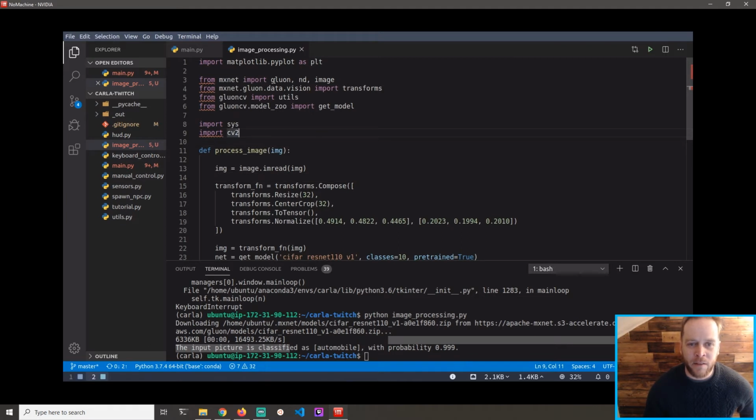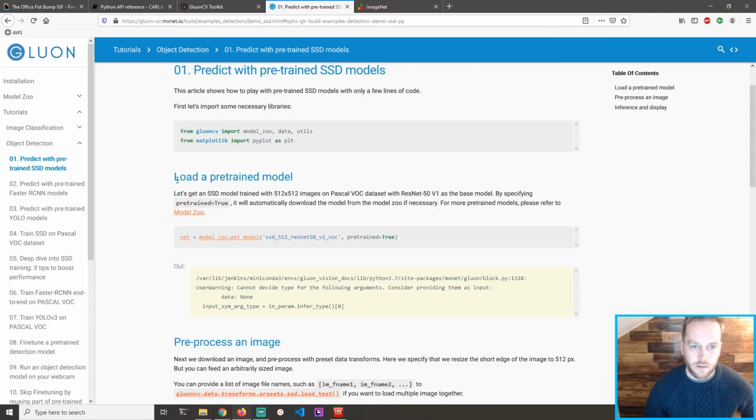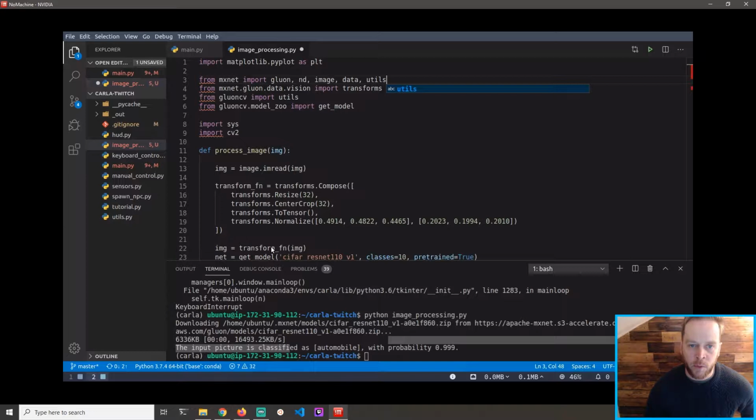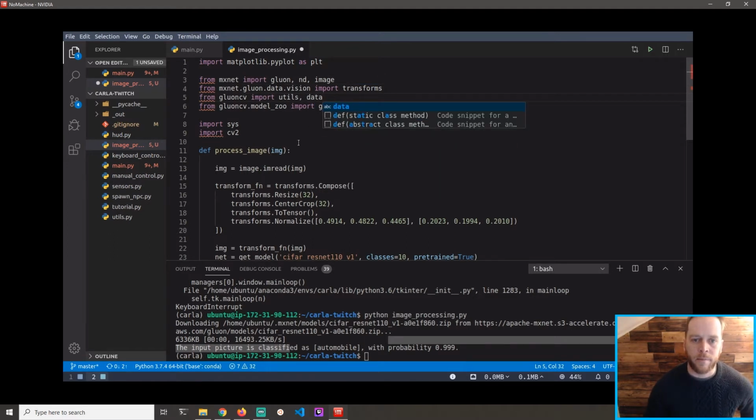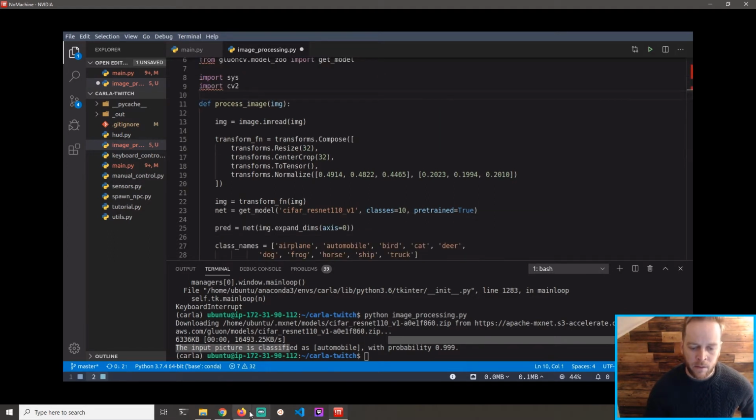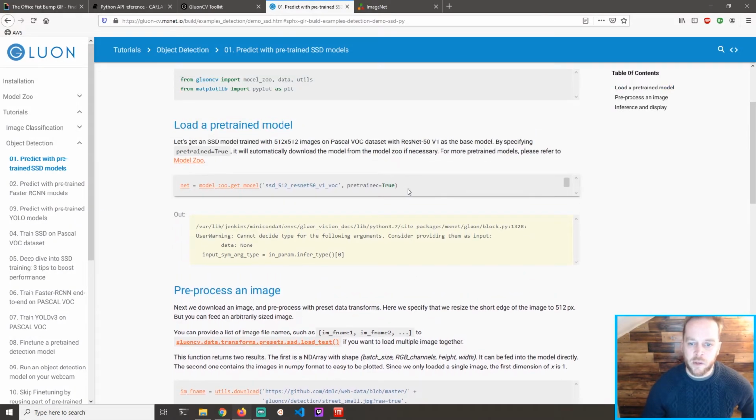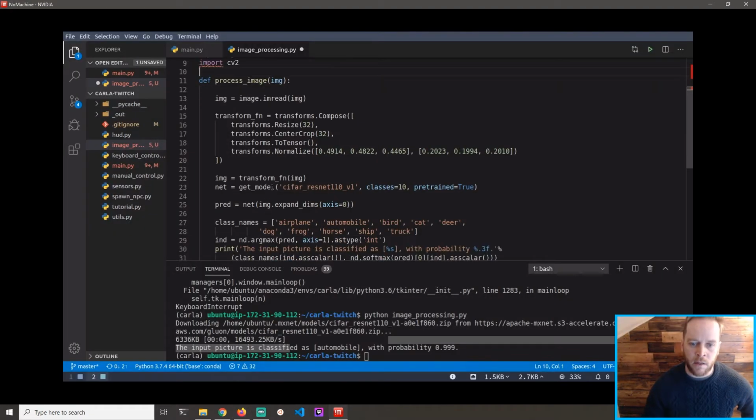We have data. I don't see data. Gluon, data, utils. Model zoo. All right, is that from GluonCV? Here it goes. Data. All right, we have that now. Let's go back to this. So here's our network this time. This time we're going to use SSD 512, ResNet 50. So 50 things, 50 objects that it can detect.